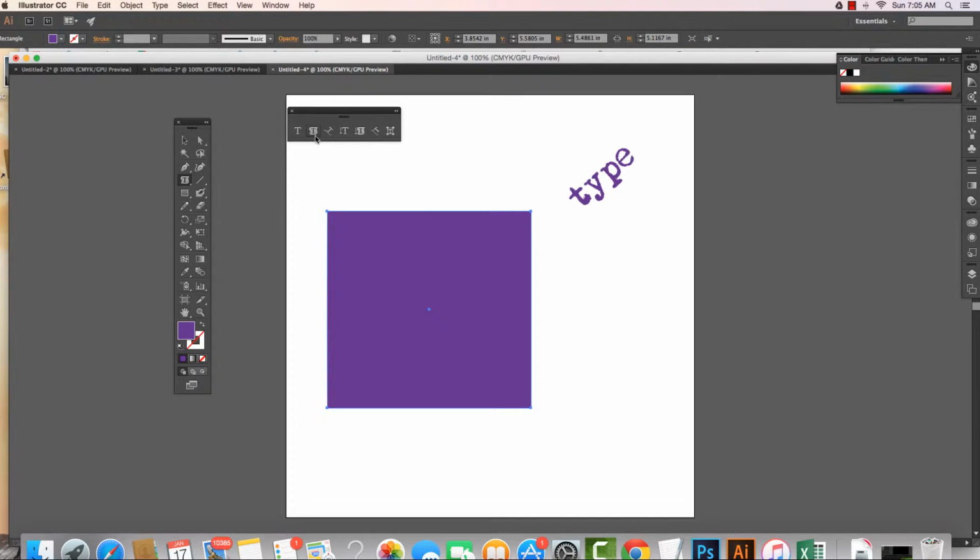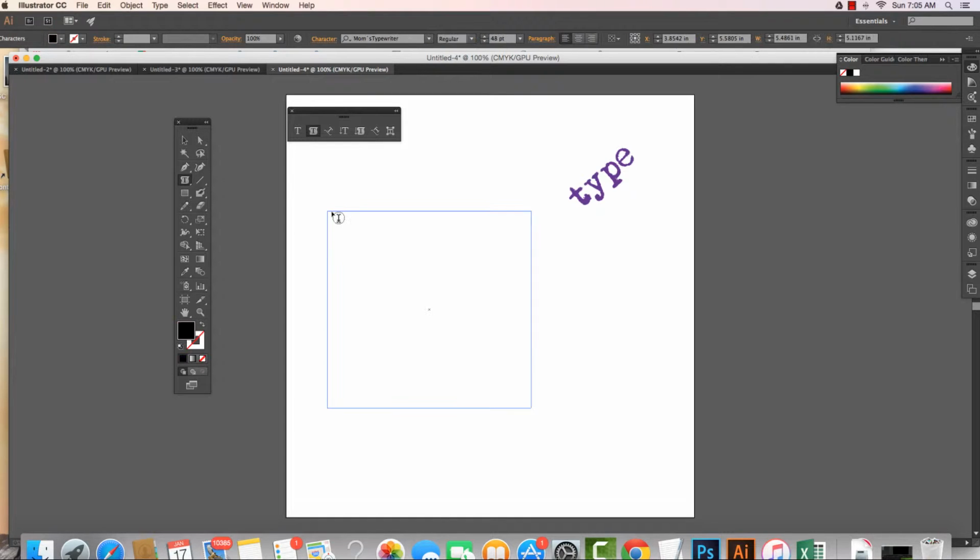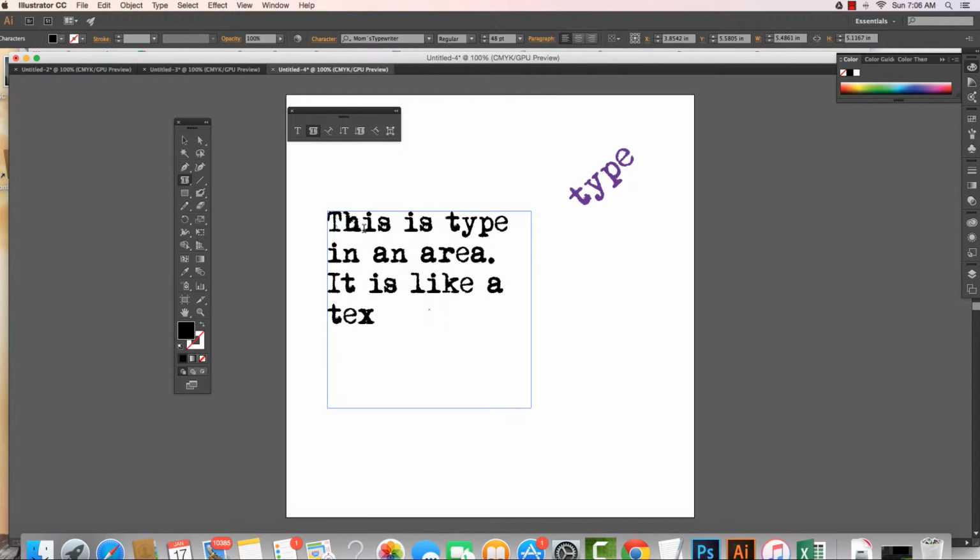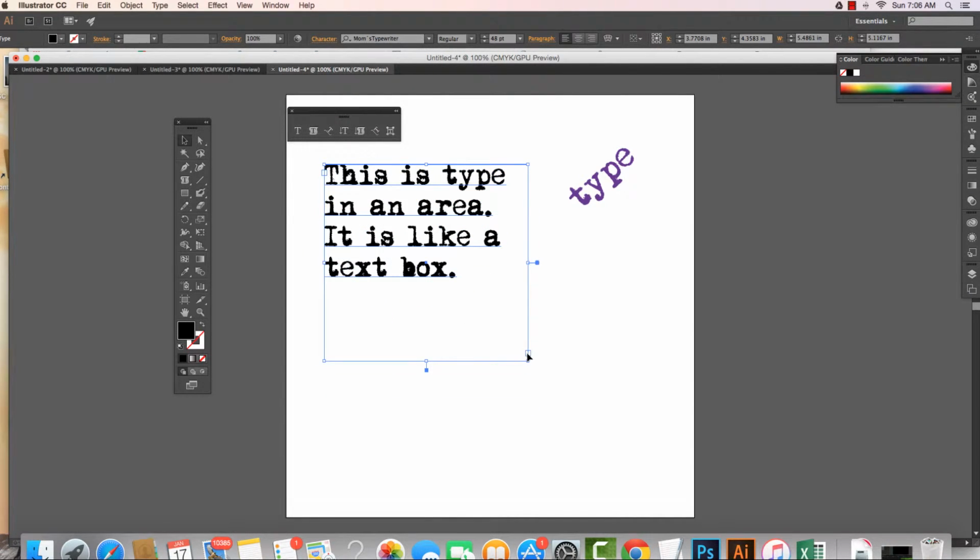So I can click onto this one, I click, see how it looks like so when we bring it over, and I can click, this is type in an area. Again, it is like creating a text box. There might be a time where you want it to be in a circle, or really any shape that you create.